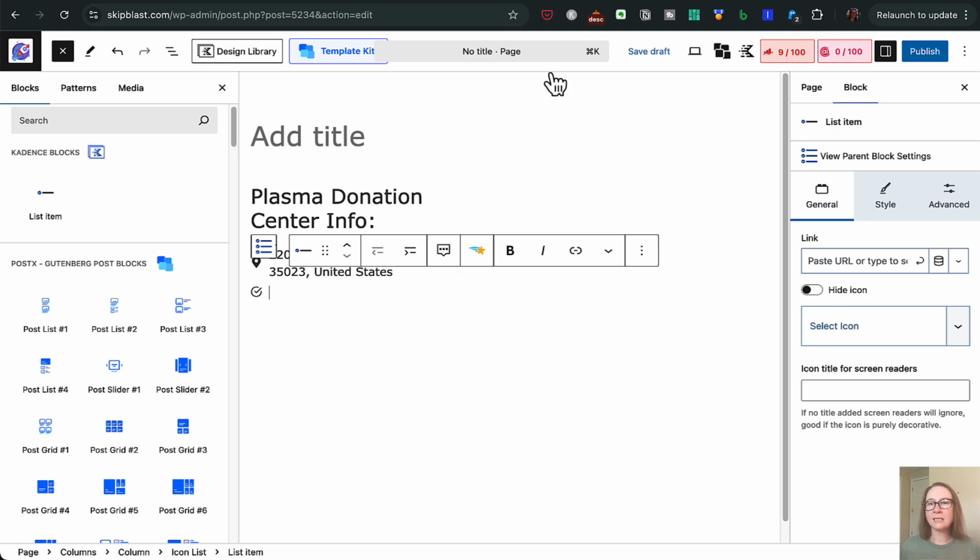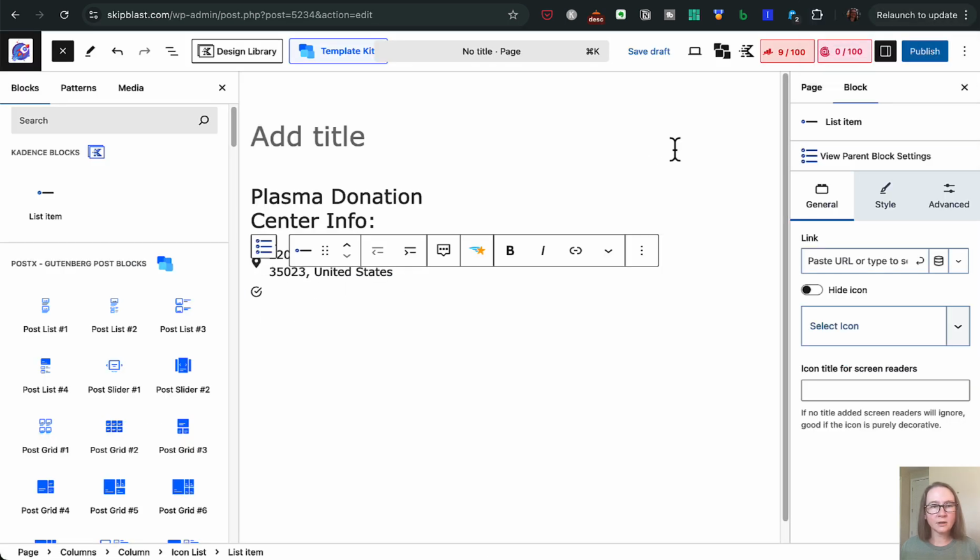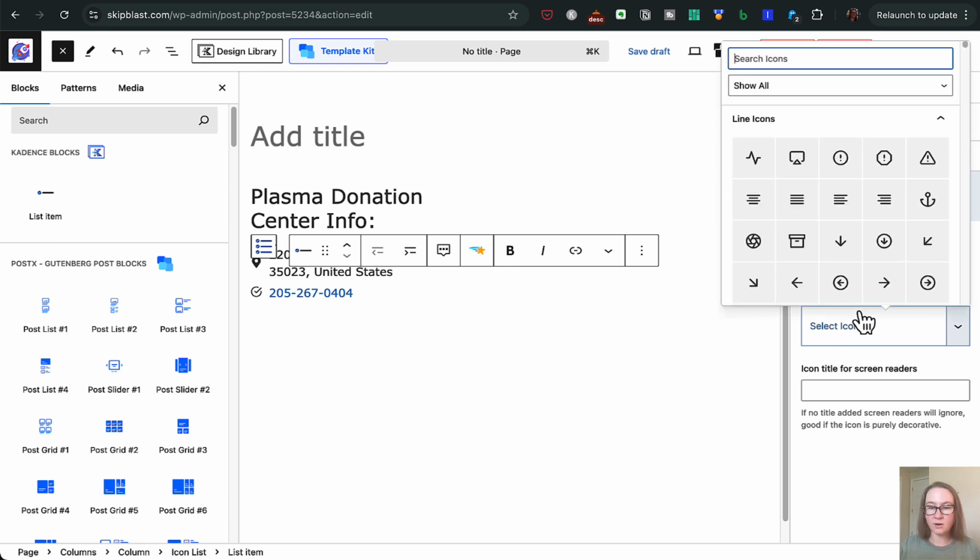We'll go down here to our next line, which I believe was the phone number. Yep. So it looks like we actually got the exact same icon that Frey used. So we'll pop our phone number in here and let's look for a phone. Let's just type it in.